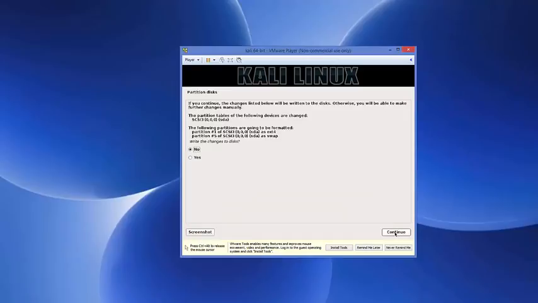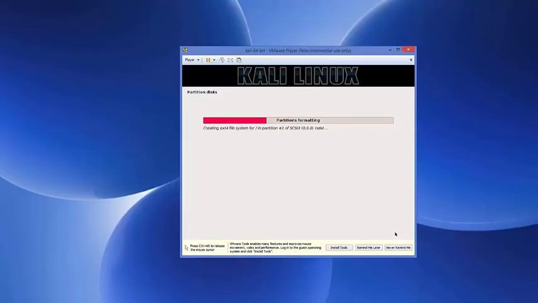So we are just moving ahead, and we are choosing the default option here. Click continue, and in here you can see partition disks, and it will ask you to write the changes to the disk. By default it's chosen no, but here we need to choose yes. So choose the second option which says yes, and then click continue. Now it's going to install the system, so just wait for this progress bar to reach 100%, and then we can move forward.